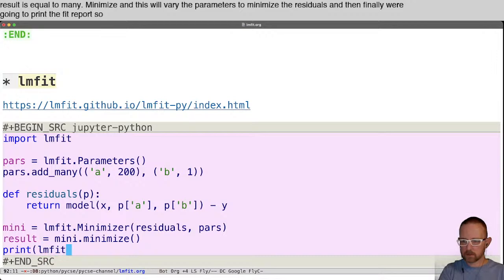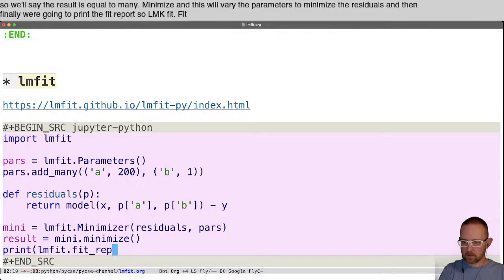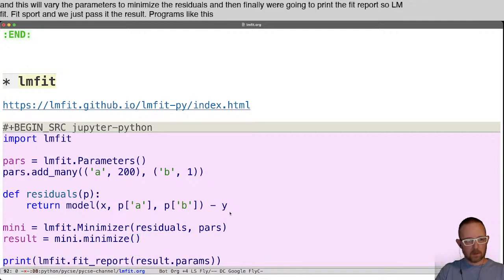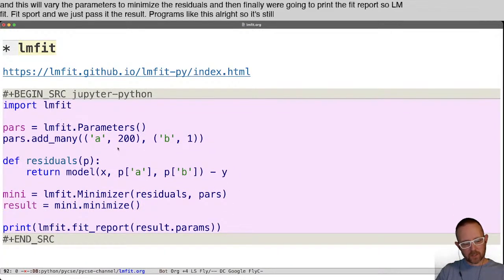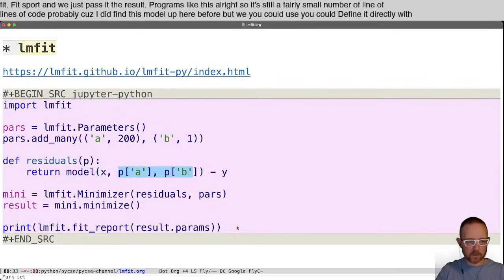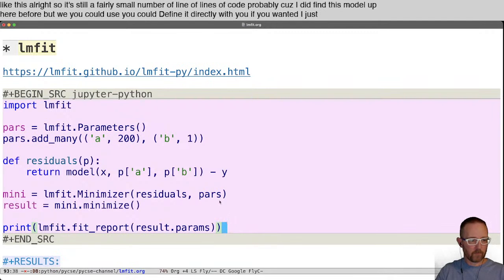So lmfit.fit_report, and we just pass it the result.params like this. All right, so it's still a fairly small number of lines of code, partly because I defined this model up here before, but you could define it directly with these if you wanted. I just am not doing that here.